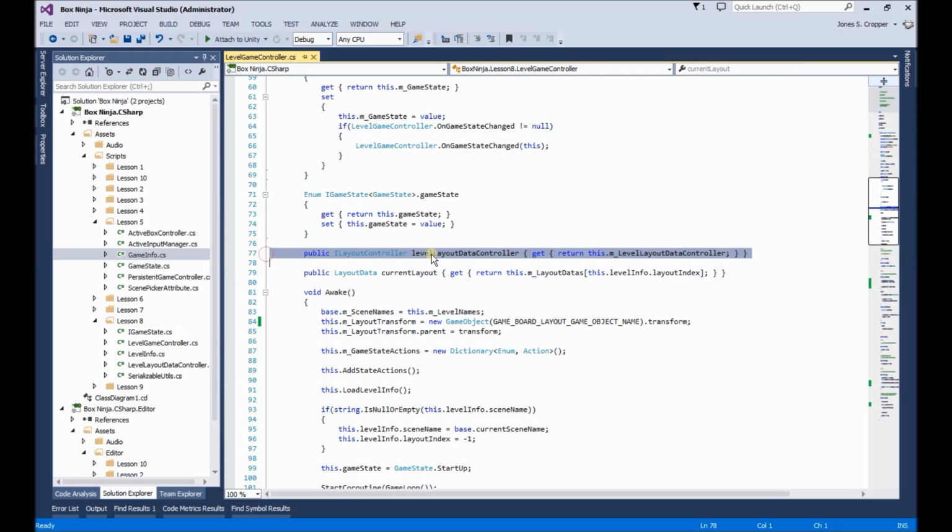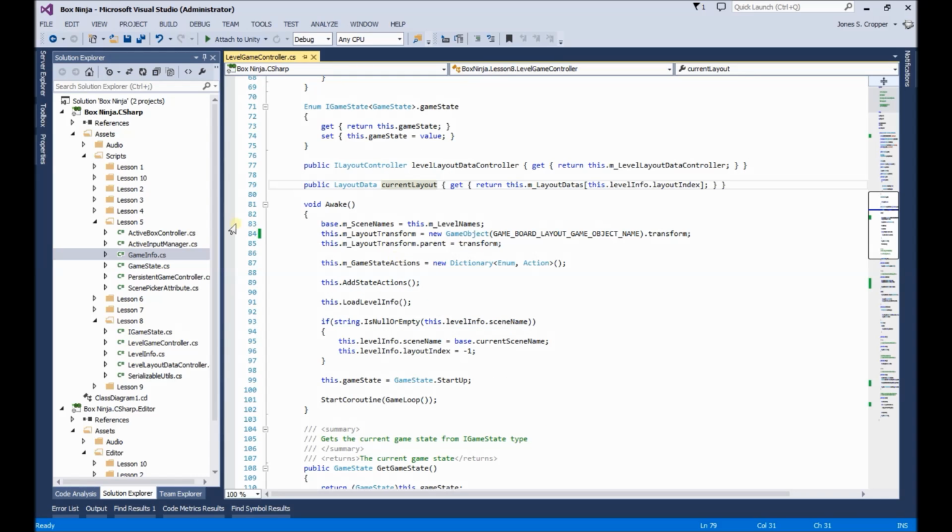So here's our ILayoutController, access to our level layout data, the scriptable object controller, and the current layout that's indexed. So whichever of the datas we have selected, we can call our current layout to return that. So in a way, we set our scene. We've seen this before. The base setting our scene name to the level names that we set so we can use the scene pop-up. We create our parent transform for the level we're going to create.